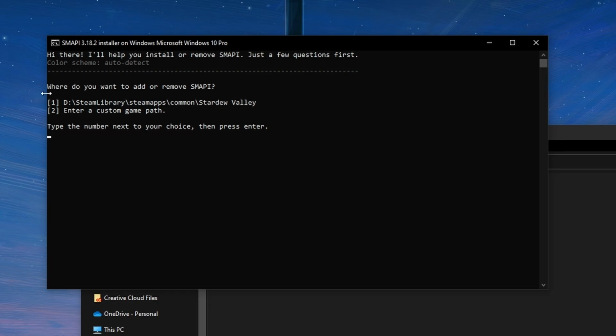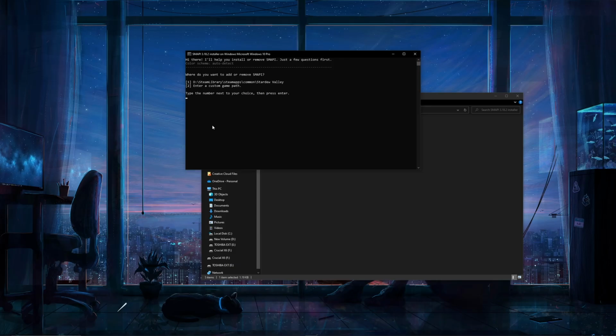Now to install it, it says up here where to add or remove Smappy. Now most people have this on Steam, some people have it on Game Pass. Installing it on Game Pass is a little bit different, and I'm going to make a tutorial for that. So if you're trying to install mods on Game Pass on your computer, just go to my channel and look for the Game Pass version of this mod installation. But if you're on Steam, you can continue with this tutorial.